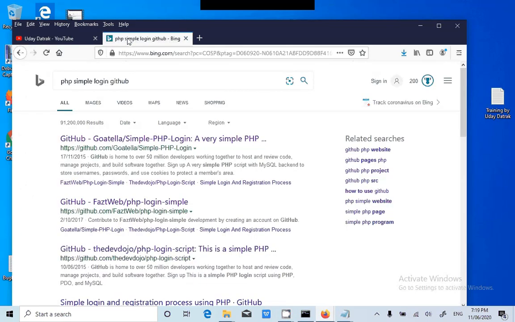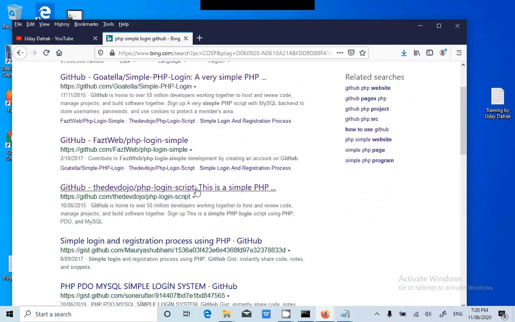Now, in the previous two lessons, we have seen that this particular application, simple PHP login, had some issues because it was using deprecated functions. So we don't have to understand much. We just played around for 15 minutes, and then we'll go to the third application.